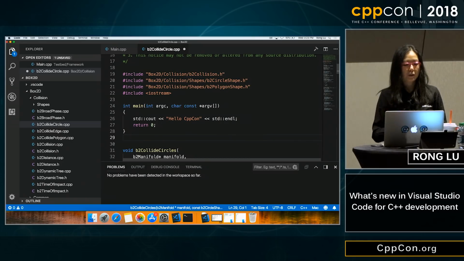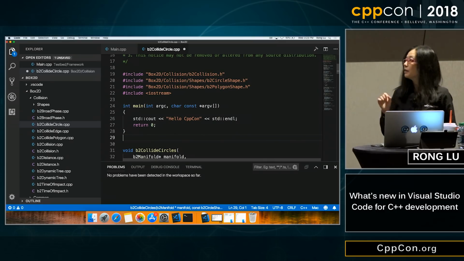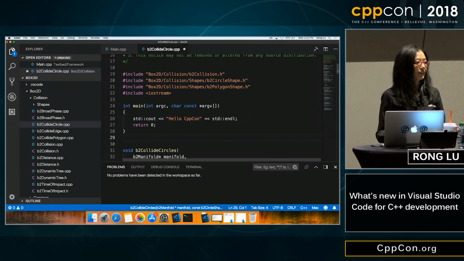All right, so I just showed you really quick that out-of-box IntelliSense experience for your own headers, as well as how you can type against system types and functions in the system headers. And both are supported right out of the box with no configuration. Now, let me show you what the magic is behind the scenes.